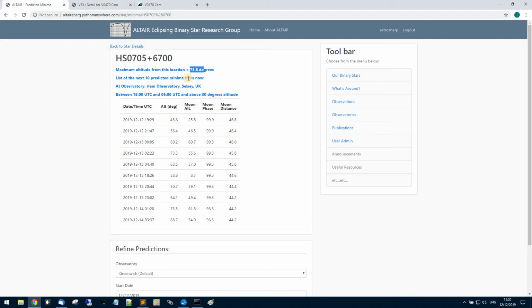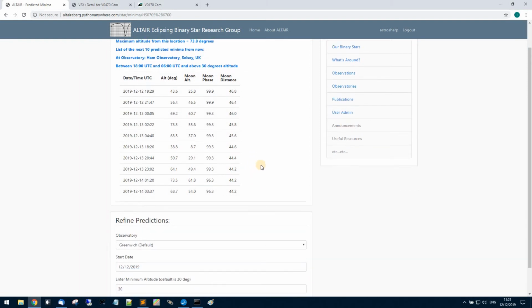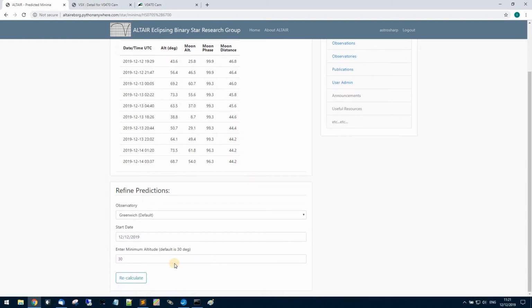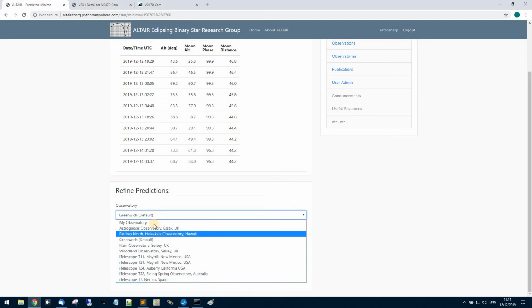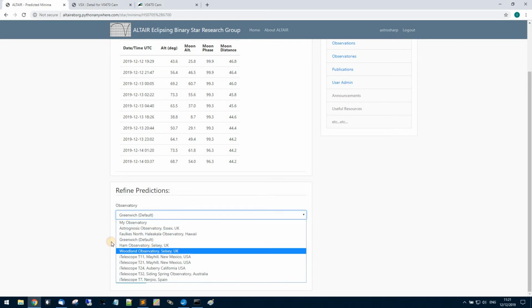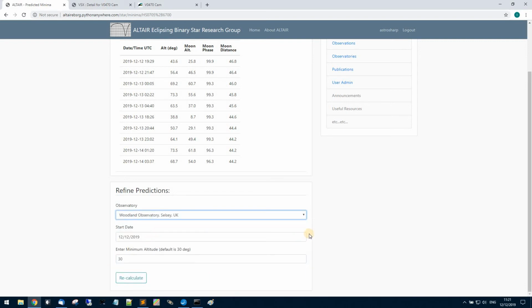It shows me a list of 10 predicted minima from now, because I hadn't specified any date yet, from where and between these hours and above 30 degrees. Now I've made it 30 degrees, not 40 degrees, because we might want to do a 39.5 degree minimum, and if you take it to 40, it might be a bit restrictive, but you can change that down here. So if I now change that to, I'll choose John's observatory. Obviously I get the same figures near as damn it.